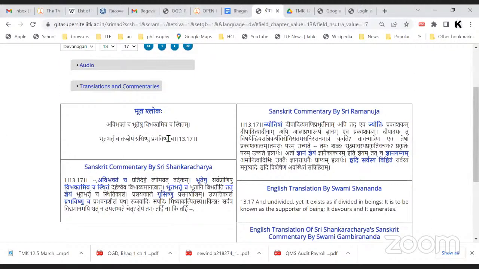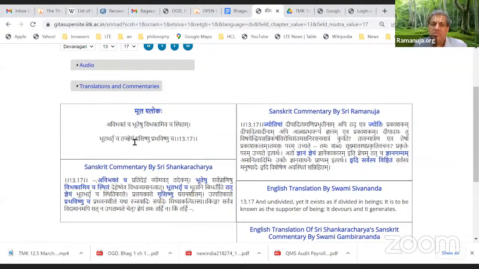Next one, 17. Avibhaktam cha bhuteshu vibhaktam iva cha sthitam, bhuta bharta cha tadnyayam grasishnu prabhavishnu cha. Here, avibhaktam, Shankara Bhashya says, avibhaktam cha pratideham vyomavat tadekam. Like space, it is in everybody. Bhuteshu sarva pranishu vibhaktam iva cha sthitam. It appears to be separated within the bodies, because each body has a different shape and restricted space. Deheshveva vibhavyamanatvat. Bhuta bhartucha, bhutani vibharti tat neyam bhuta bhartu. That it supports all the beings.